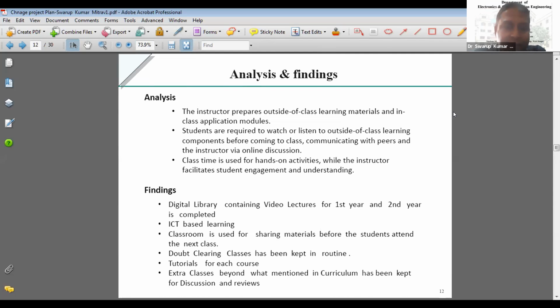Now, the digital library has been built for the first year, and the second year is being completed. In this offline mode, we always go for giving the videos initially, and we go not only for chalk and duster but for ICT-based learning. We have a smart classroom where some groups are given a time slot so that the classroom can be held.